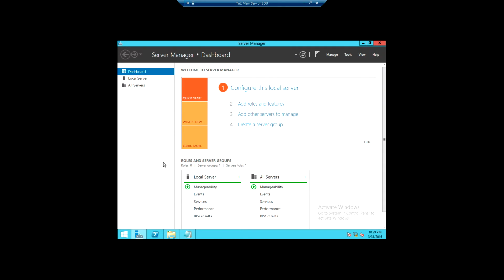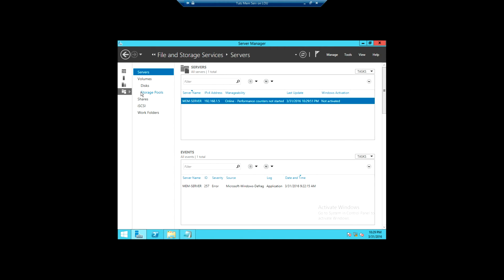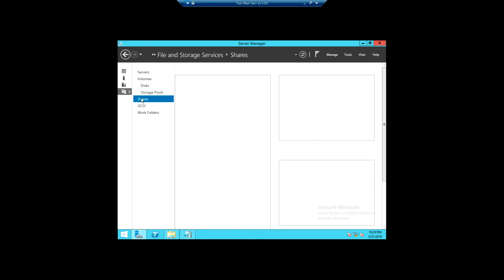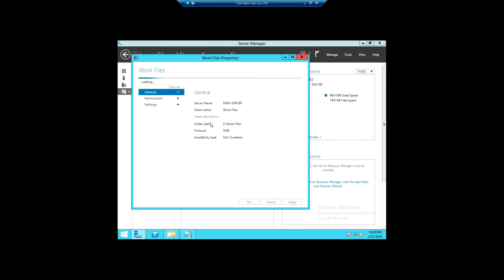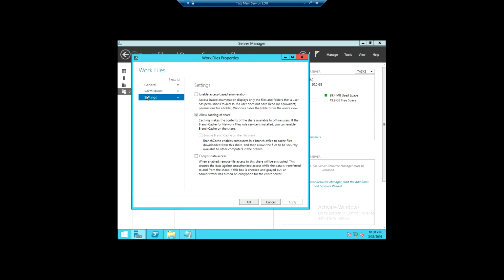Then when the server manager is done loading, we are going to click on file and storage services, then click on shares. Then we have work files here, that's our shared folder. Right click on it and go to properties. Now once you click the properties, go to settings.